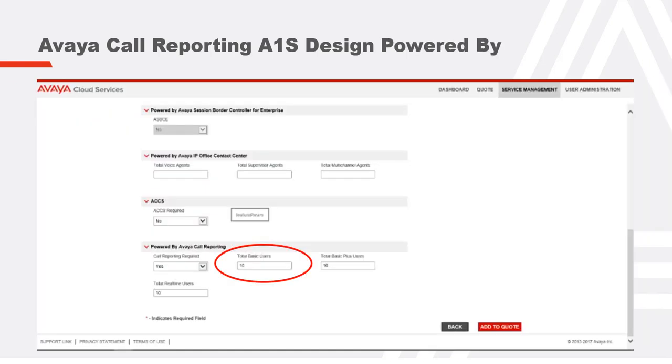For the powered by version, it's a little easier. Here it is under the A1S design tool, powered by Avaya call reporting. Is it required? Yes or no? Yes. All you're going to enter is the total number of basic users. Again, this is that reporting user. How many people do you want to report on? 10, 20, 30, 40, 50.